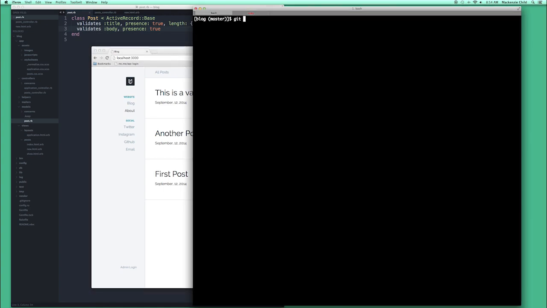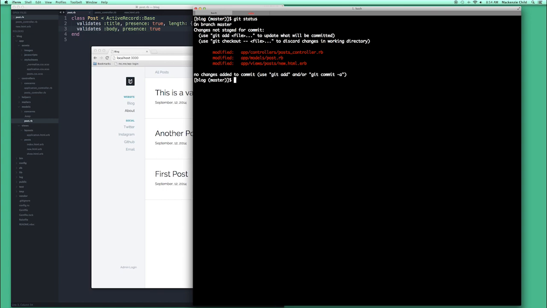So let's do git status, see what we did. We modified the post controller, post model, and then the new form. All right, let's do git add dot, git commit -am add validations to post form.